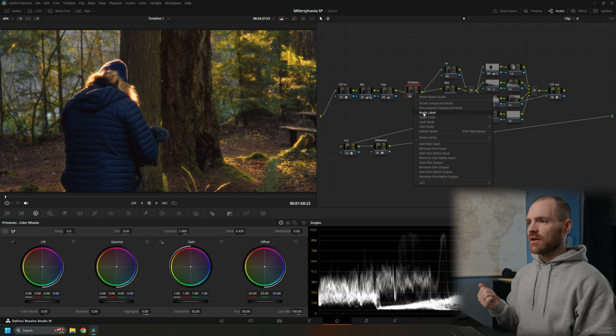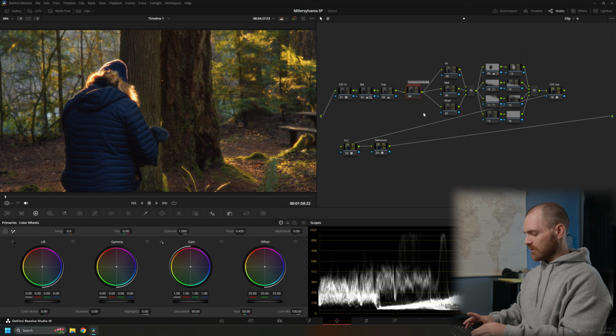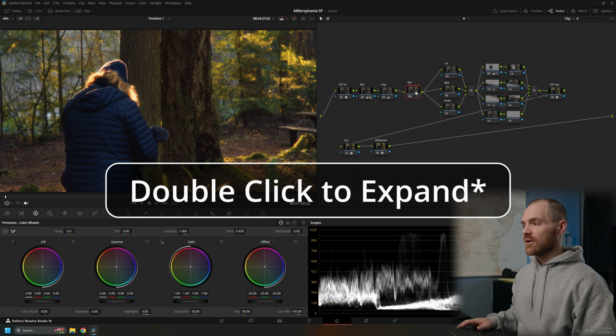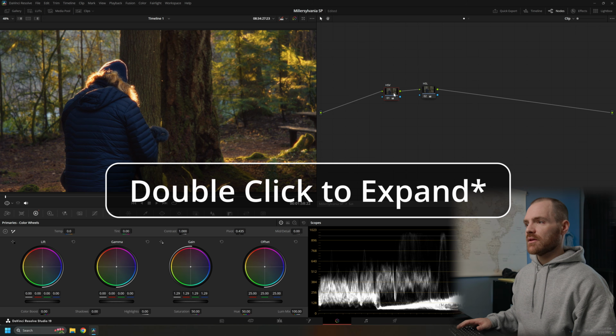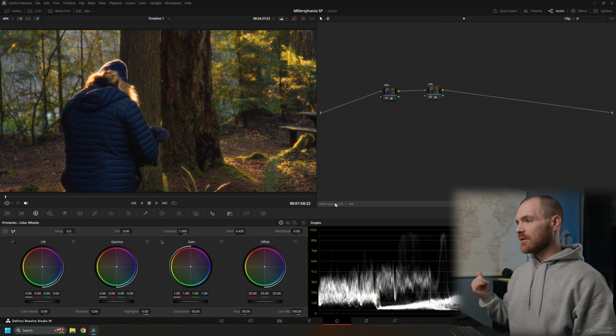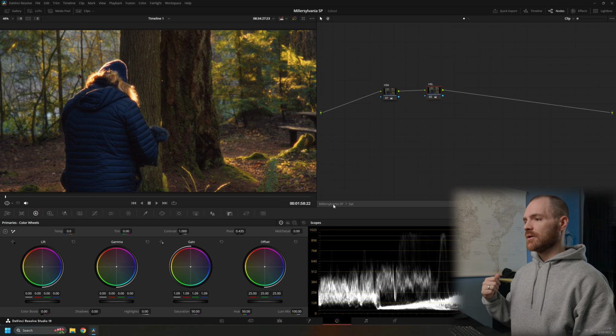And if you right-click again, go to Node Label, let's rename this Saturation, or Sat. So now if you want to make adjustments here, you can jump in, and there you got your two nodes. And then down here on the bottom left, you can click back to your project name. So I have it named Miller Sylvania SP for Miller Sylvania State Park.